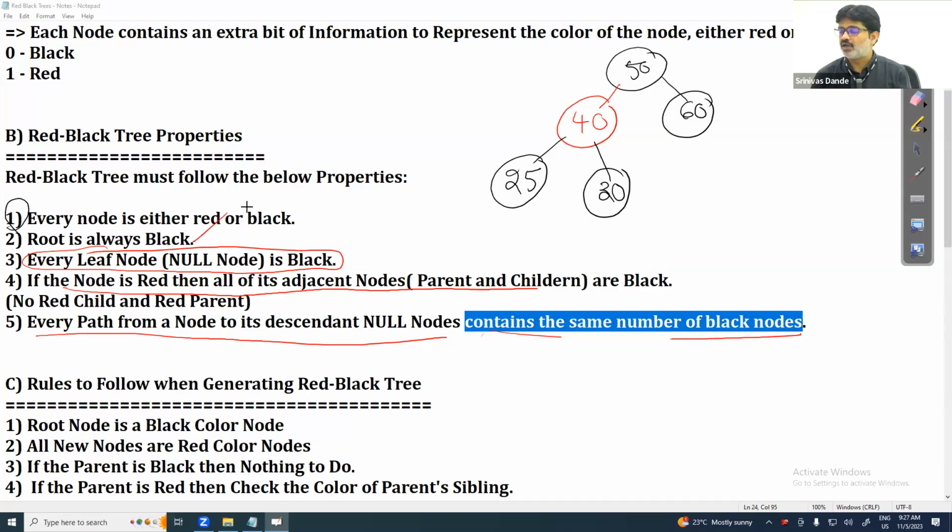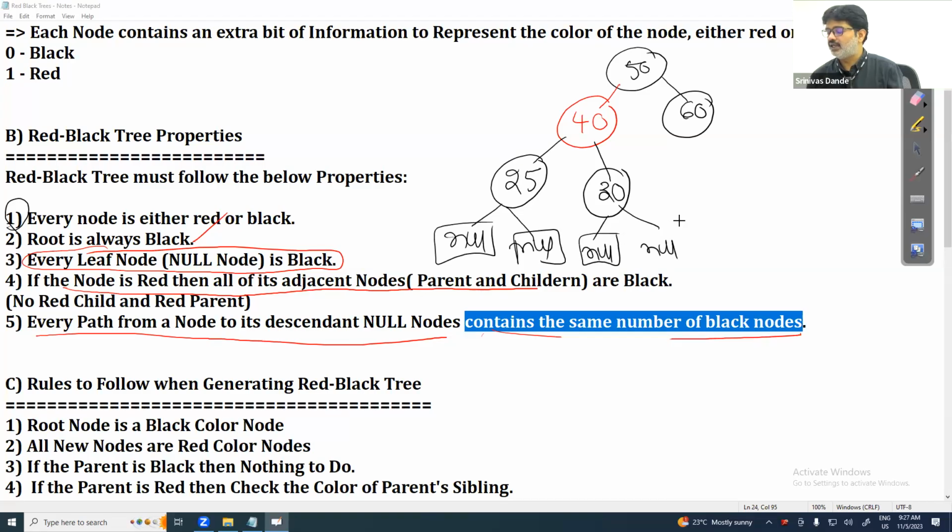Root is always black. Root is black only, fine. And every leaf null node is black. I didn't represent them, but say here I have a null node, here I have a null node. It doesn't make any difference in the diagram. Initially, for your understanding, I am telling. Yes, all nulls are black.